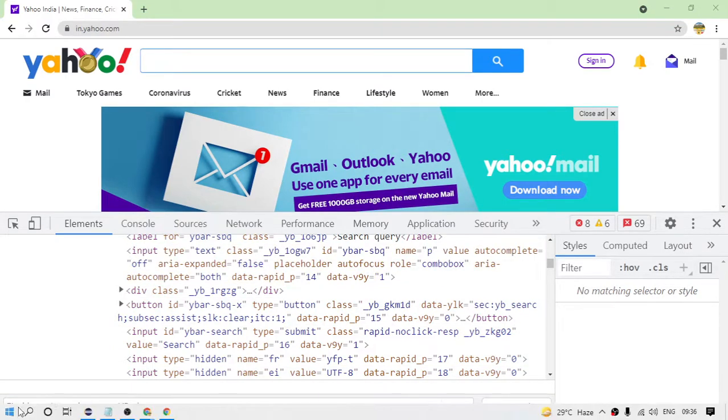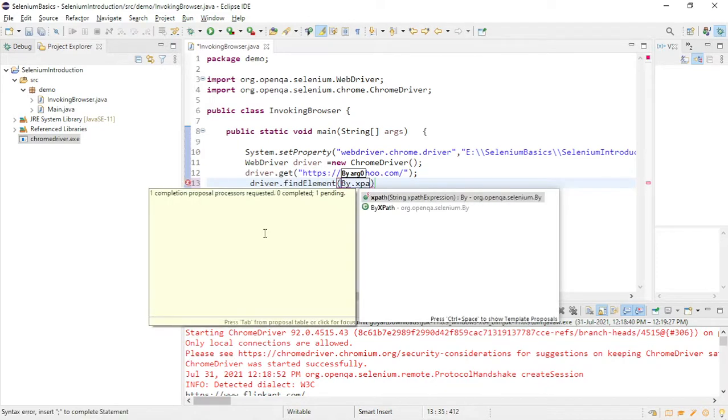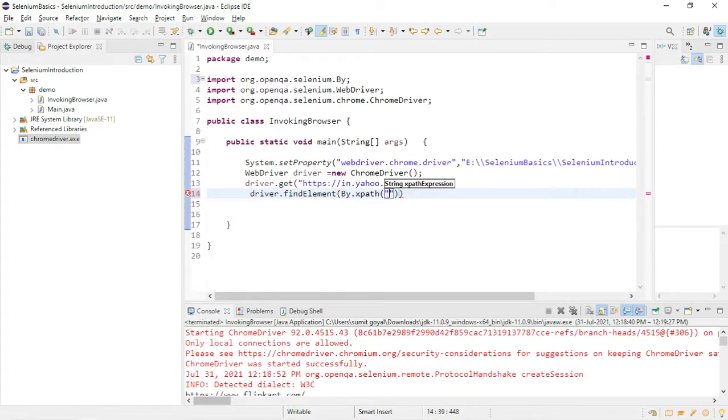So copy this, and after that I will say driver dot find element by dot xpath, because we are using xpath. You can use other locators as well. And then I will say send keys. So send some data. So let me send. One more thing you can also do like this.